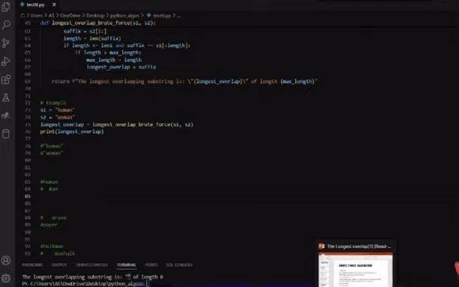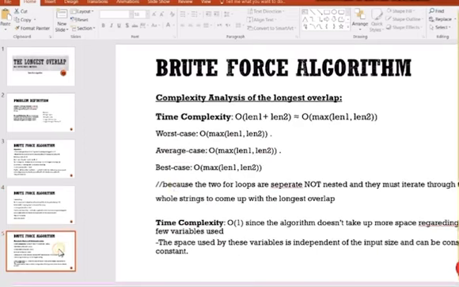So let's see the analysis of this algorithm. For the complexity analysis of the longest overlap, the time complexity is going to be big O of length 1, the length of the first string, plus length 2. It's not n squared because this is not a nested loop. These two loops are separate, so we have the summation of them, or approximately the maximum length of them. The worst case, average case and best case are the same, since we always have to go through the same for loops until the end of the two strings.